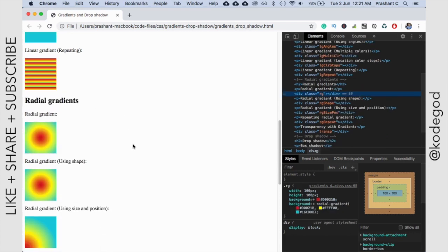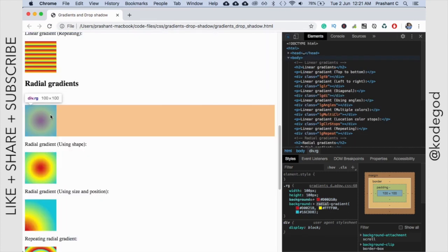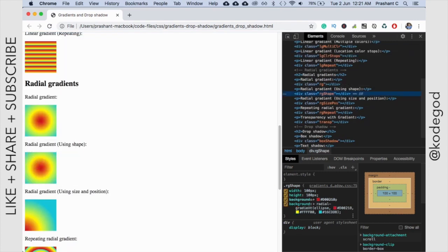Then we will talk about radial gradients. In radial gradients, only this keyword is changing. Instead of linear, there's a radial now. So you can see the color stops are there, and it is rendering properly. We can also specify the shapes over here, like ellipses. Instead of ellipse, you can write the circle.